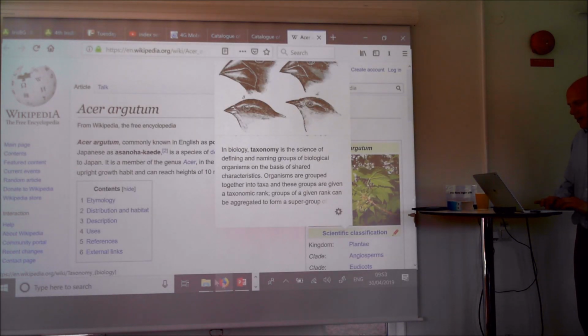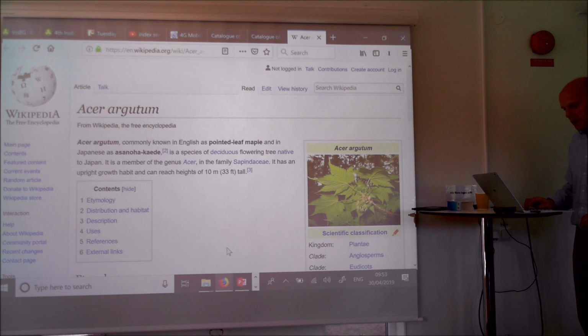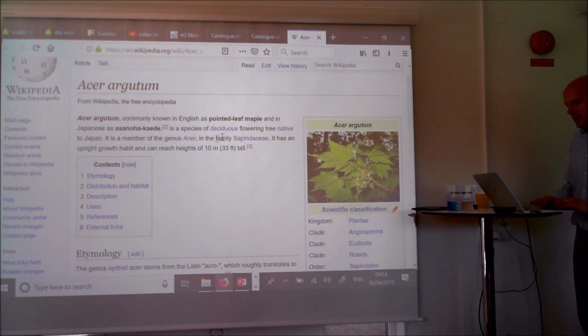So again, I can now see if they have some cool common names here. Yes, we have. Pointed leaf maple.